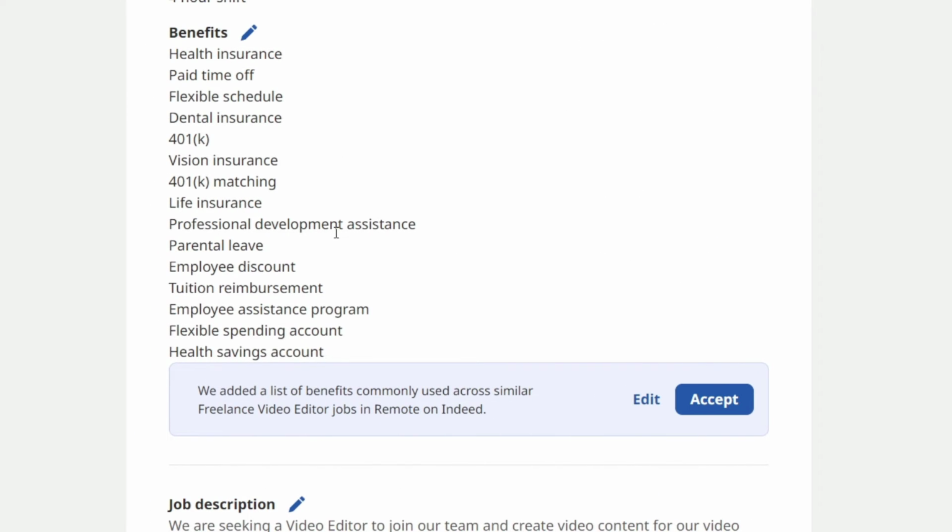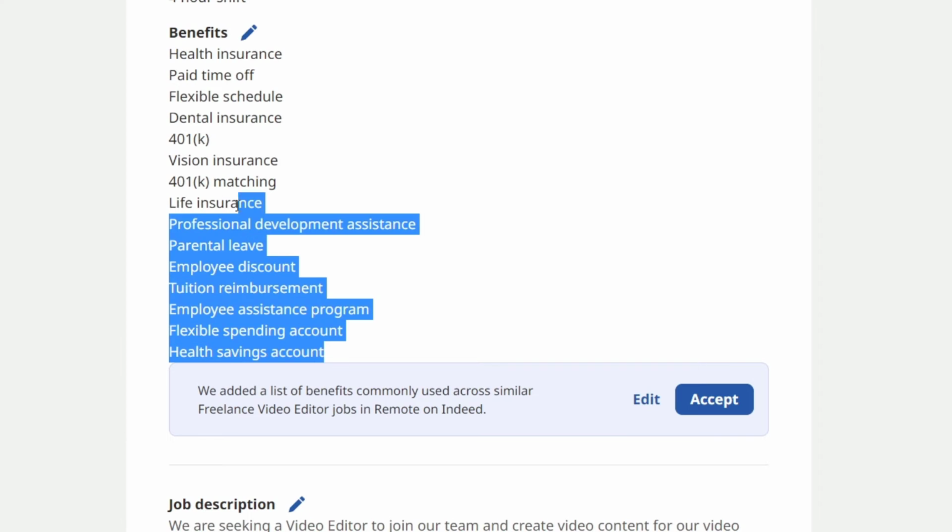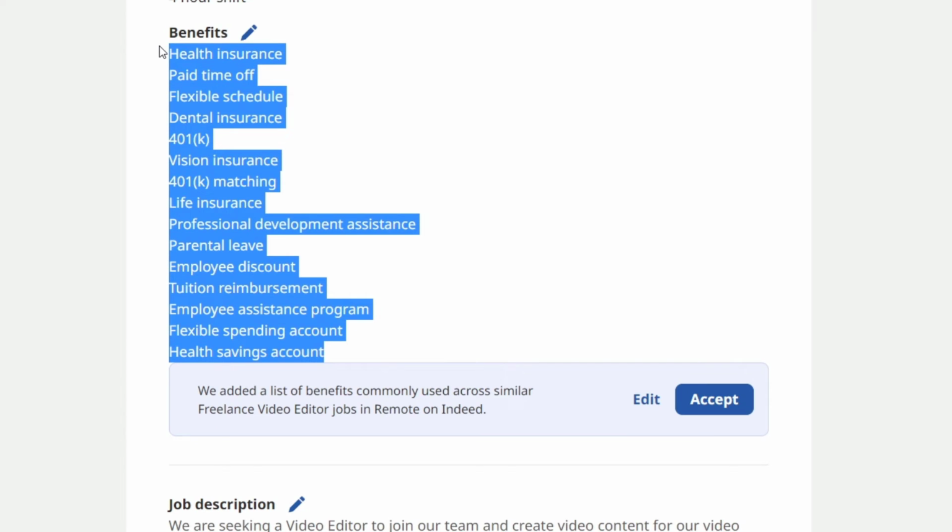Here in the benefits, what you want to do is to try to improve this a little bit more so people can be more incentivized to work with you. Now, as you can see, you have all of these elements, and if you saw before, I didn't add anything at all, but as you can see, it says we added a list of benefits commonly used across similar freelance video jobs in remote on Indeed. So that means that Indeed, of course, added this automatically. So you want to check out if you are able to use this list of benefits.